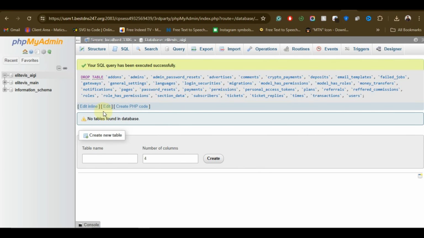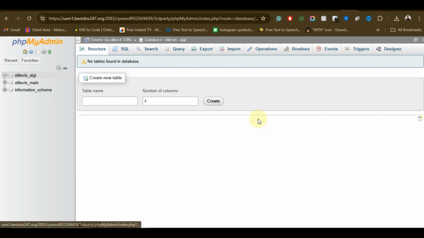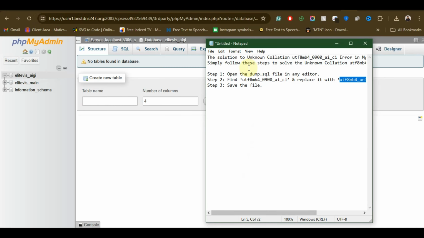When this is done, we need to import this afresh. By doing that, first we need to download the database, because we need to do some editing on it. You can use any file editor to edit the database. I'm using my laptop's file editor, which is the Notepad that I'm using here now.